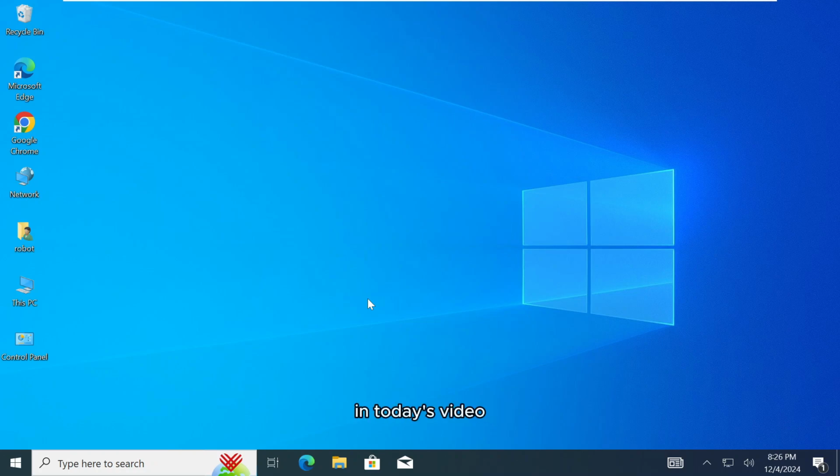In today's video, I'll show you the simplest way to install the latest version of Windows 11 without needing a USB drive and without losing any of your data. This method works perfectly on both supported and unsupported hardware. So, without further delay, let's dive in.